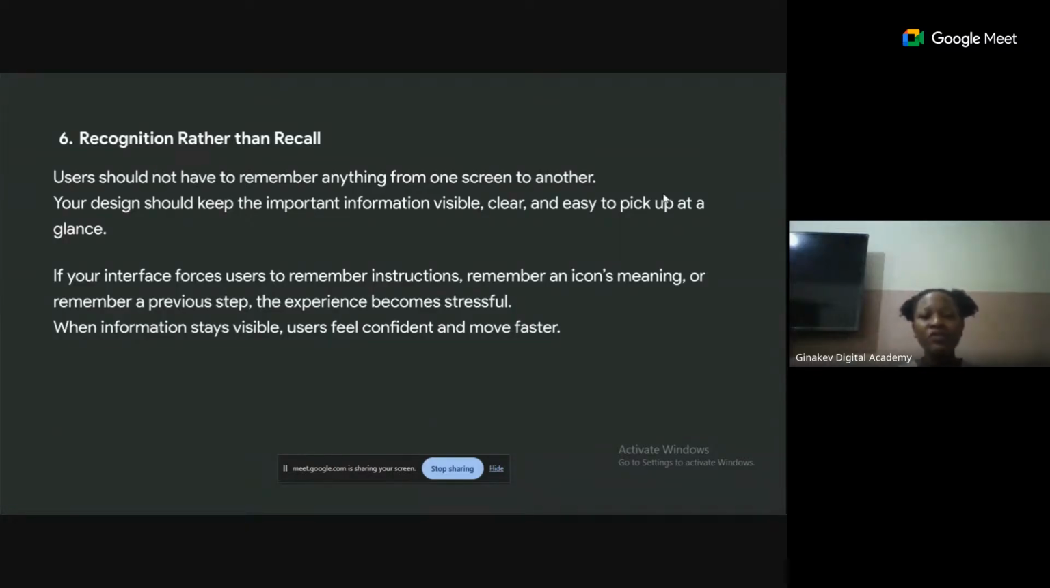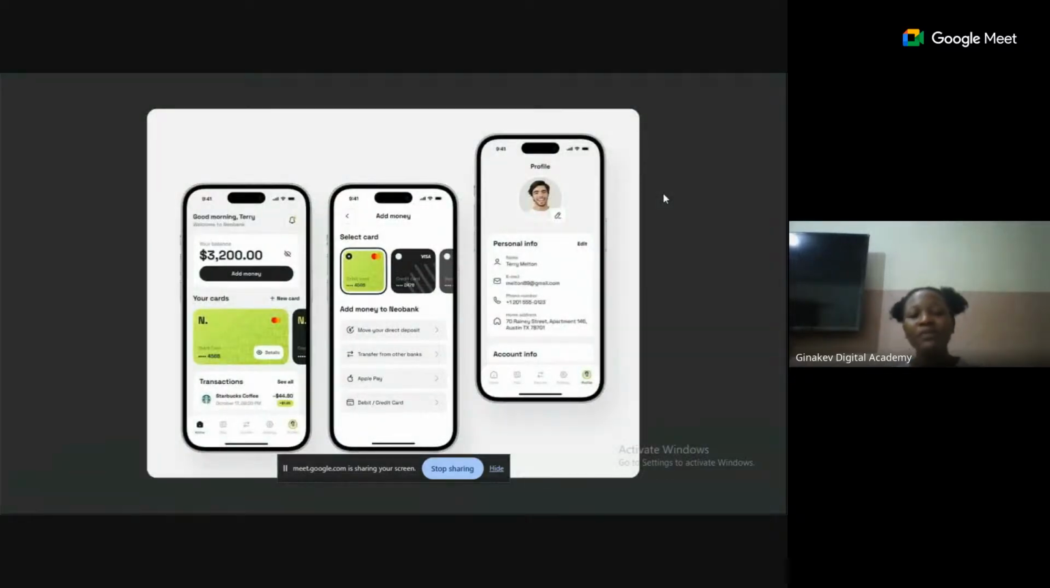They'll feel stress free. So your design should keep the important information very visible, very clear, and easy to pick up at a glance. If they have to remember instructions, if they have to remember what an icon means, if they have to remember what their last step was, then it becomes stressful. And before they even get the value of the product you designed, they must have become tired.